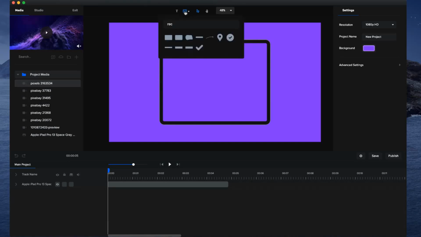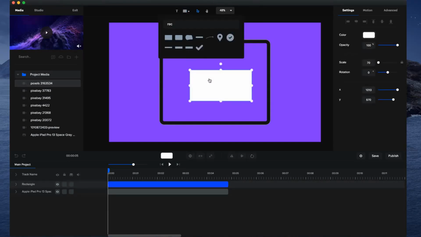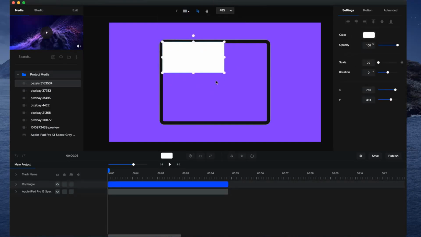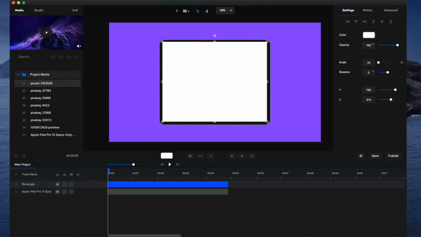Then click on the shape tool and select the rectangle tool, and you basically want to draw out by holding down shift and dragging the corner to draw out your screen size, and then just drag it below the device, and I can call this one screen like so.